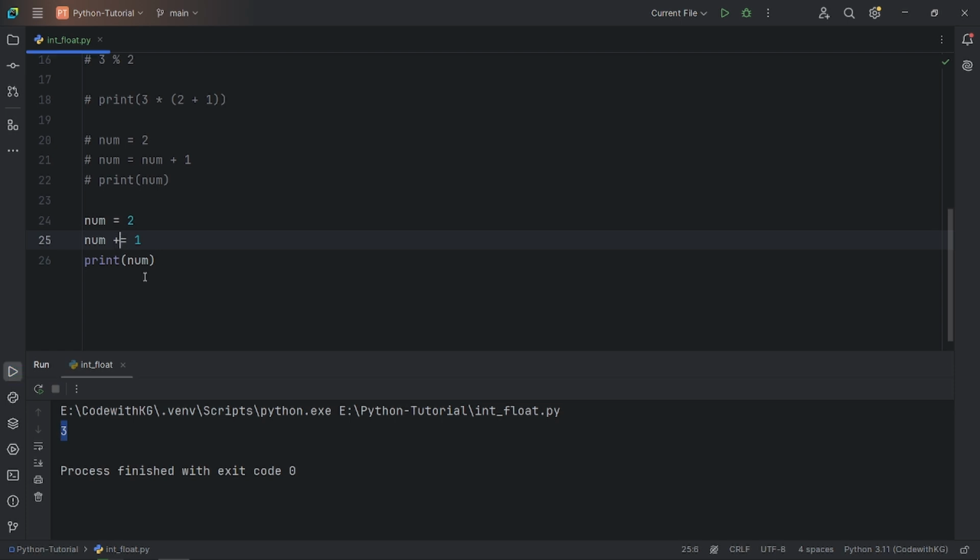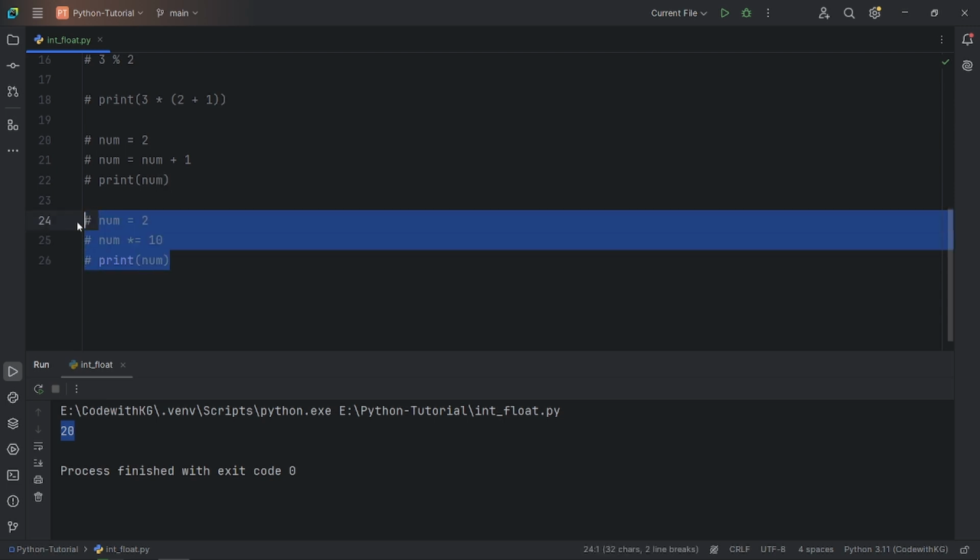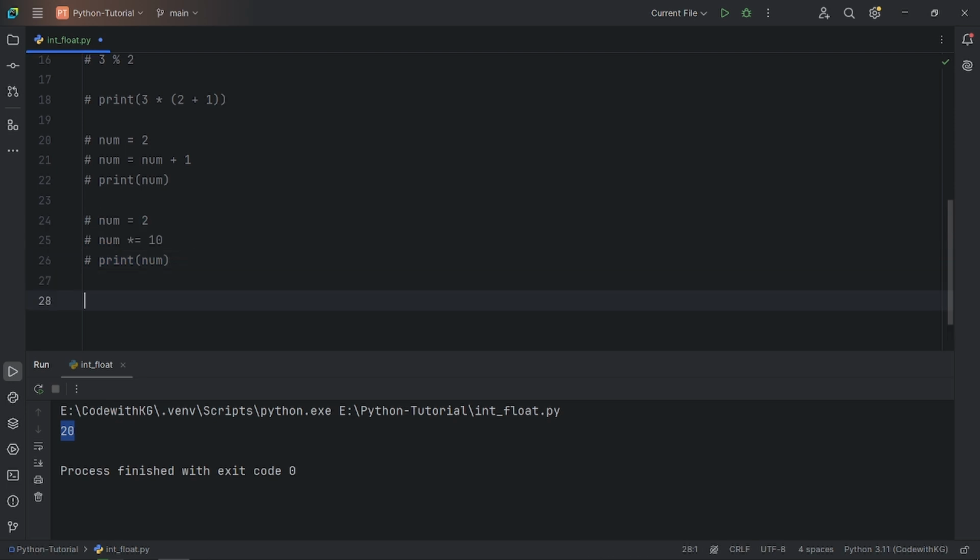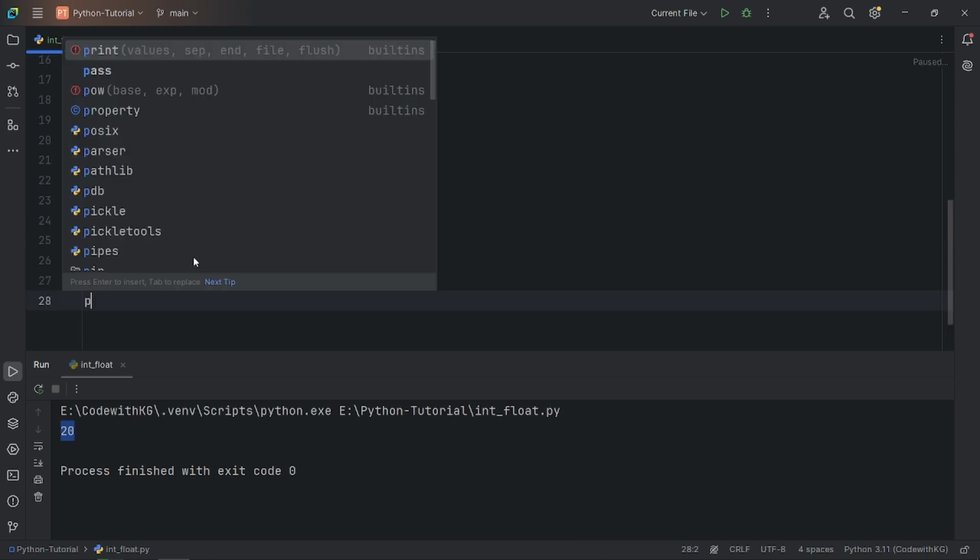Like this, we can also do the multiply operation here, num multiply equal to 10, so it will give 20 here. So this is how we can use the increment operator, or we can also use the multiply operator with this syntax in Python. There are a couple of built-in functions in Python, like absolute value.